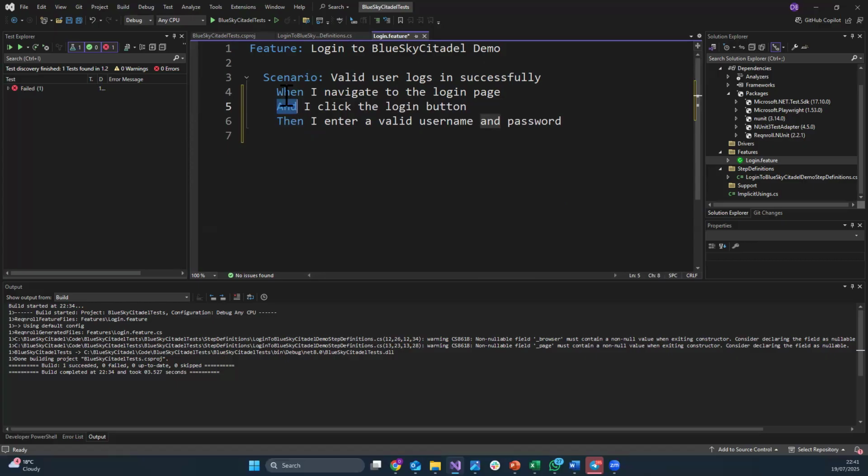So when you're using an and, it takes the one at the top of it, and that is what the action is. Do you get it? If I put an and here, what is that? That's another then.